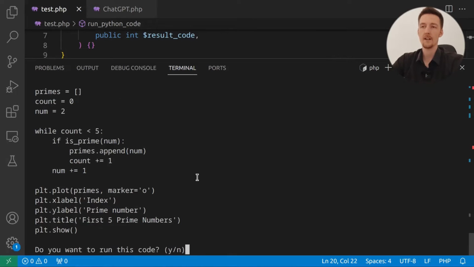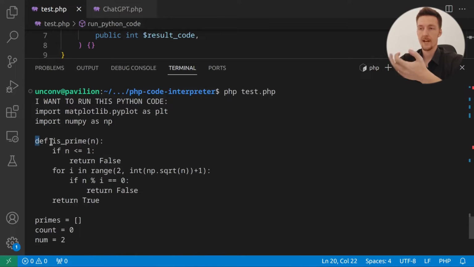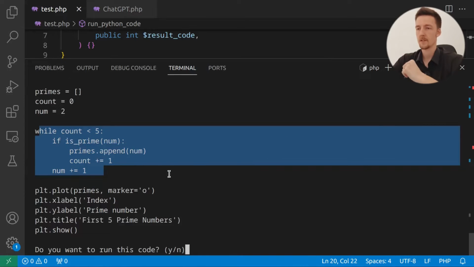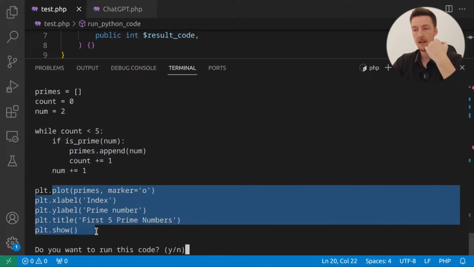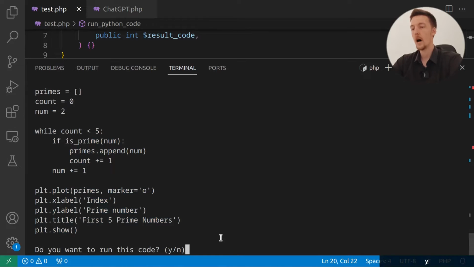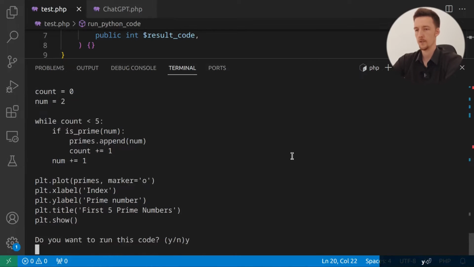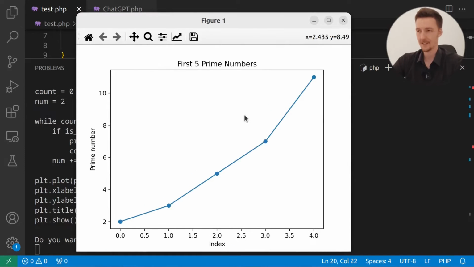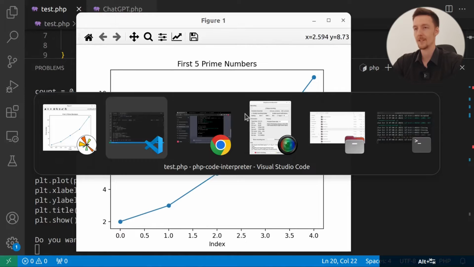And here we got our code. Again, we have an is prime and we create the primes, and then we create a chart from it. So I want to run this code. And look at this, I think we got exactly the same chart that we got from ChatGPT.